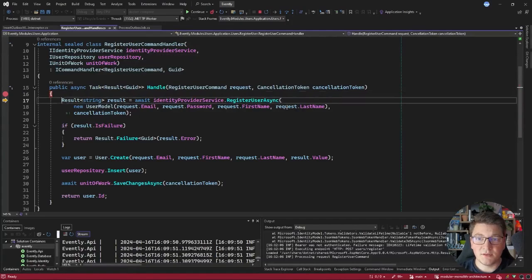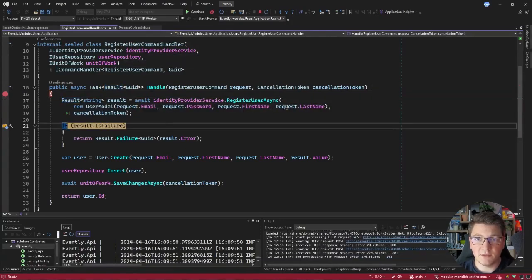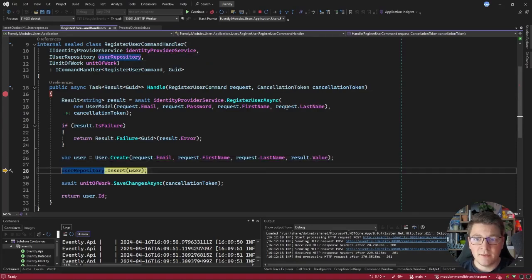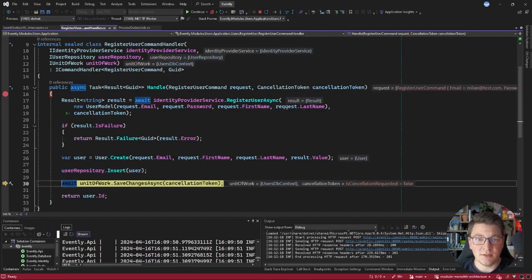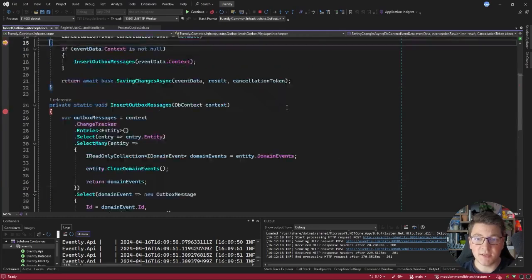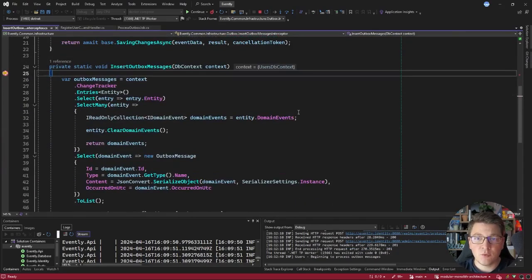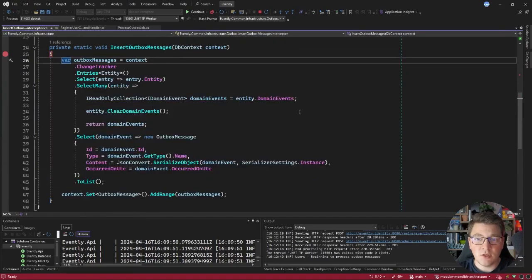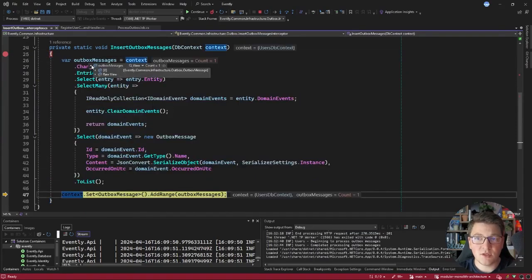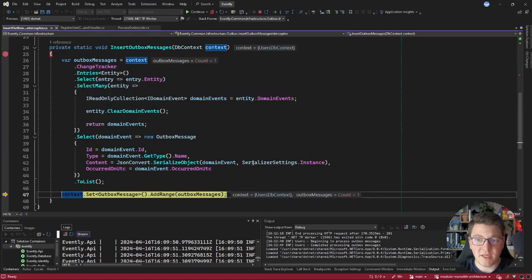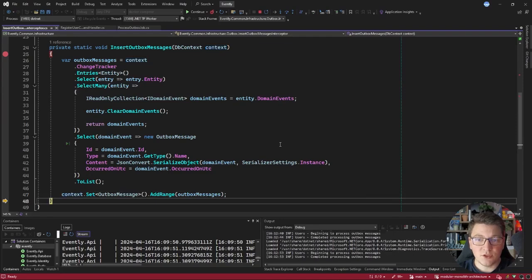You can see that we hit the breakpoint inside of our command handler, and we can go ahead and create a new user in Keycloak. Then I'm going to persist this user in the database by calling SaveChangesAsync. Now this is going to cause me to land on the breakpoint inside of the InsertOutboxMessagesInterceptor, and if I hit continue, we're going to run our method that's going to collect the outbox messages. You can see that we have only one, which is going to be our UserRegistered domain event, and we are going to add this to the change tracker.